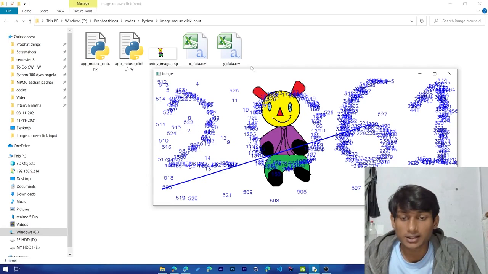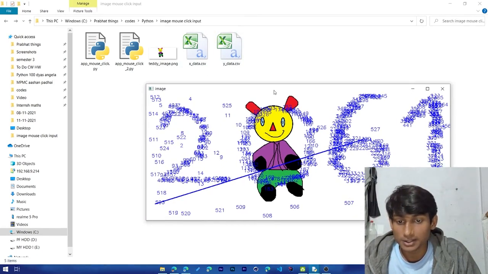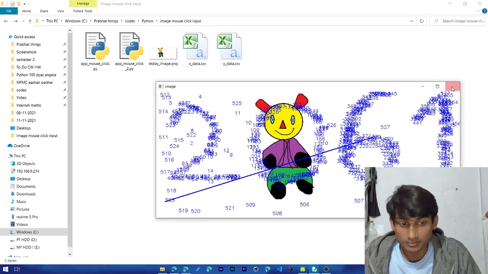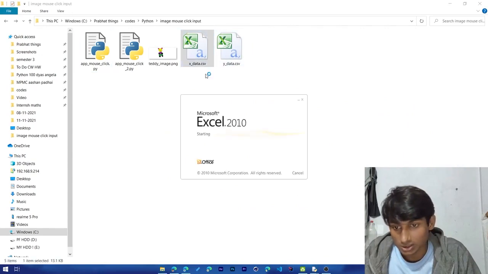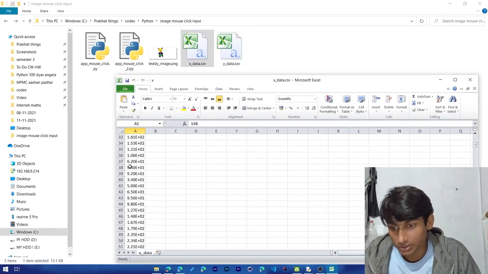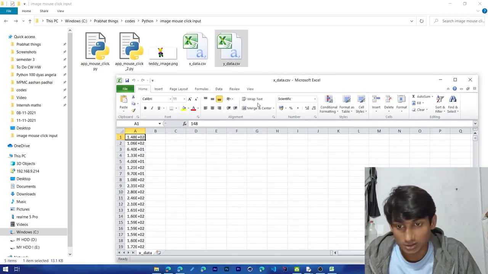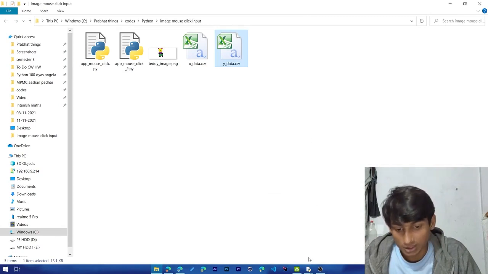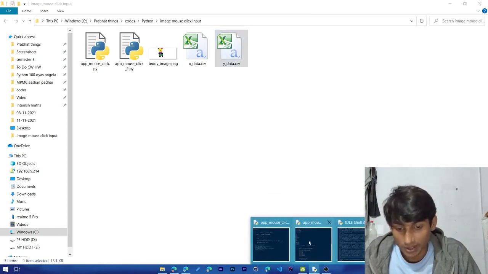So you can see that these data files have been created over here. They just carry the x coordinates and y coordinates of the image wherever we have clicked.